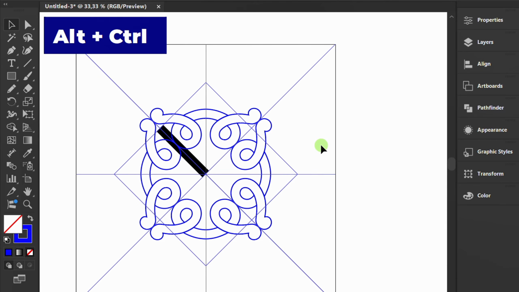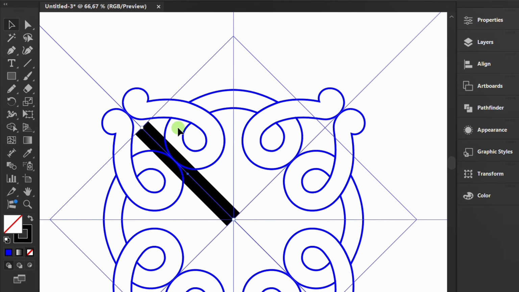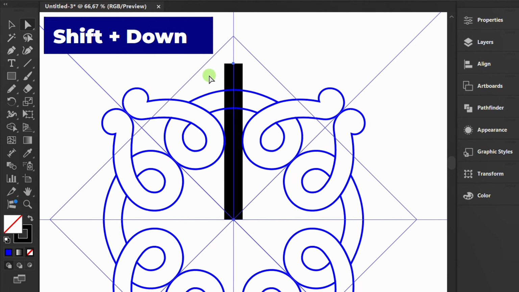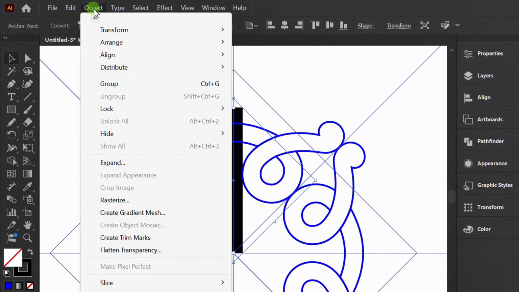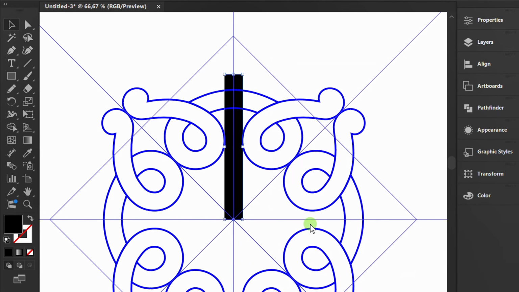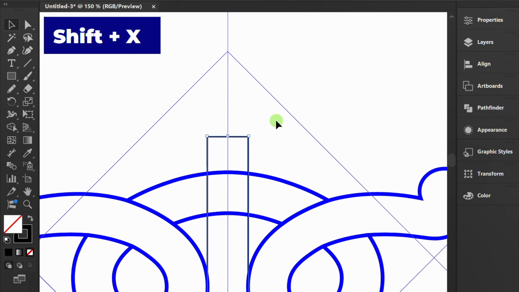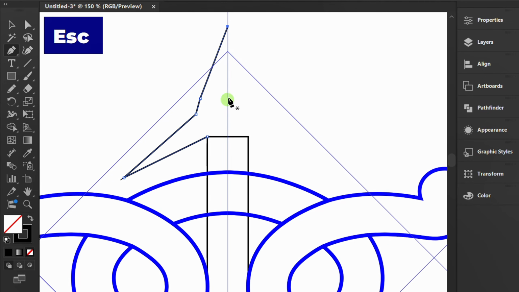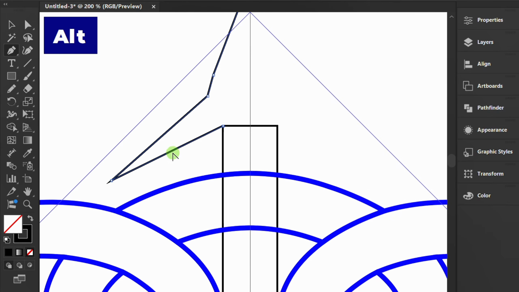Press Ctrl Alt 2 to unlock the objects. Change this line to vertical. Go to Object, Expand. Then press Shift-X to swap. Use the Pen tool to create a spear-like shape. Hold Alt to curve the line, and edit the stroke until it looks right.